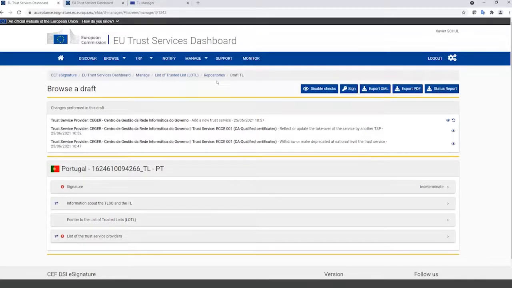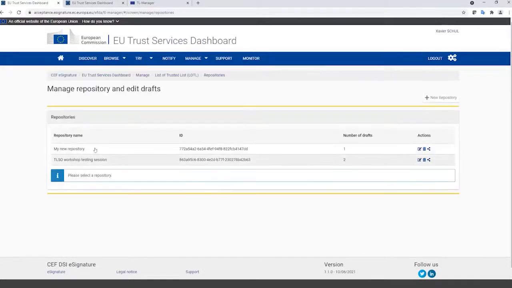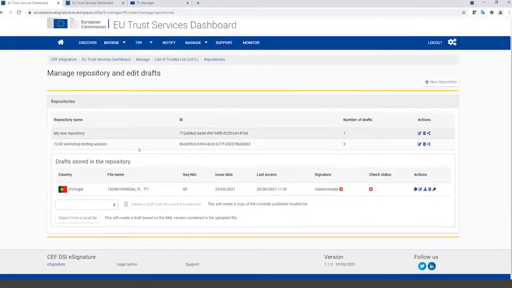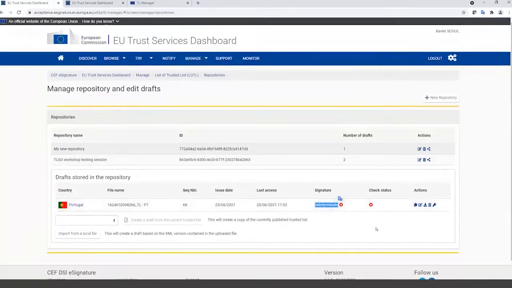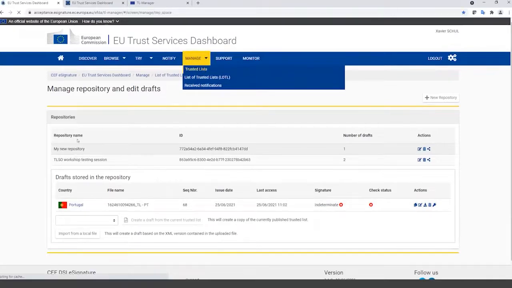Okay, so that's it for the edition of trustee list. So I can go back here. So I just updated my trustee list that was stored in this repository. The signature is indeterminate and the check status is invalid. But let's go back to my TLSO space.